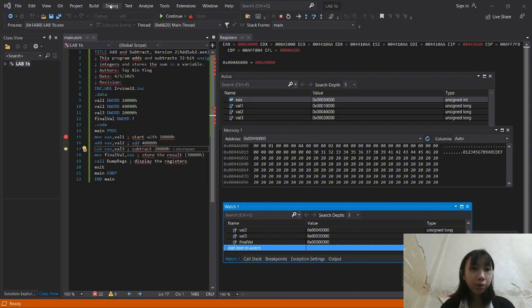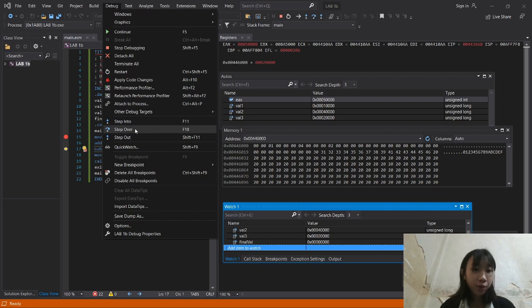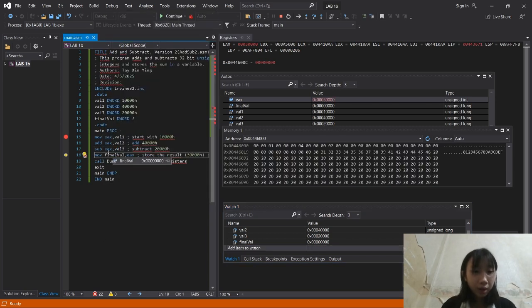So we continue to step over. We step over this line, which subtracts value 3 from EAX. Value 3 holds the value of 20k. Just now EAX was 50k. After subtracting 20k, it becomes 30k. Lastly, we need to move the EAX value to the final value.